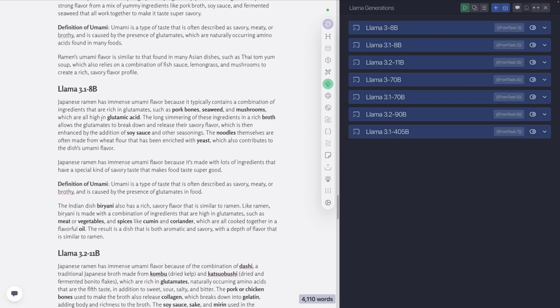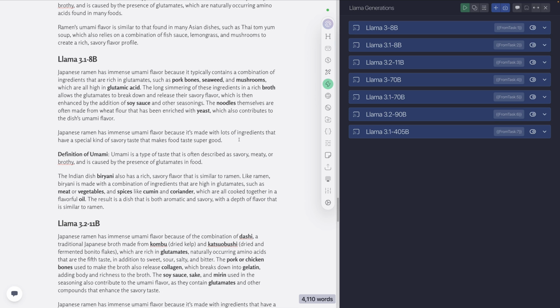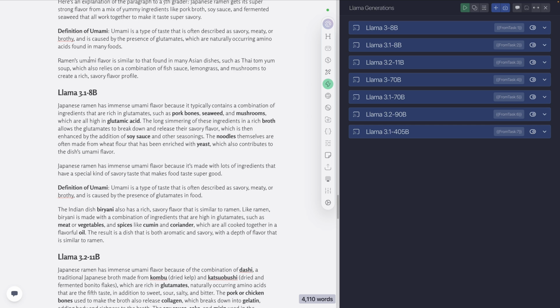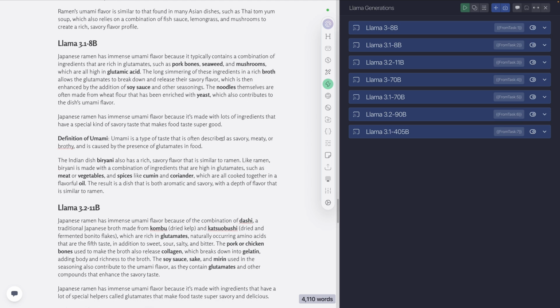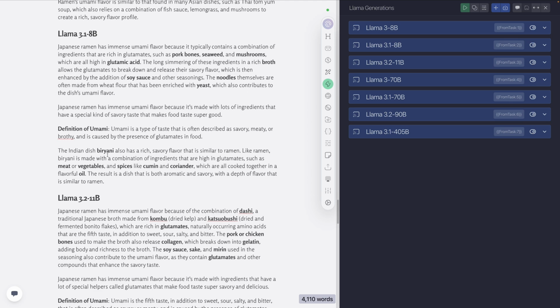Okay, then we move on to 3.1. So we got our bold words back. So 3.1's following better. Japanese ramen has immense flavor. Okay, so that's a decent explanation to a 5th grader. Definition is bolded like it should be. Umami, this one up here, did it? Yep, it did. Umami is a type of taste, often described as savory, so it doesn't quite get the definition right. The Indian dish biryani also has a rich, savory flavor. Okay. All right. We didn't ask for it to bold words in there, so it's kind of mixing that into this passage, but it makes a little sense.